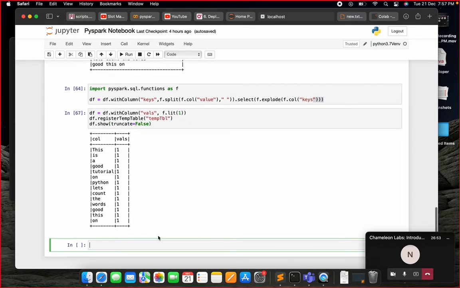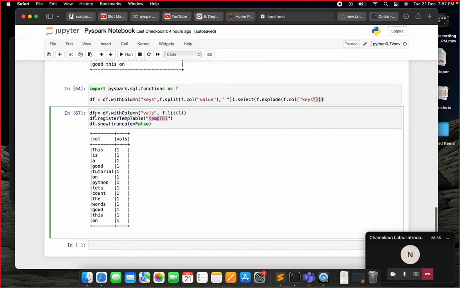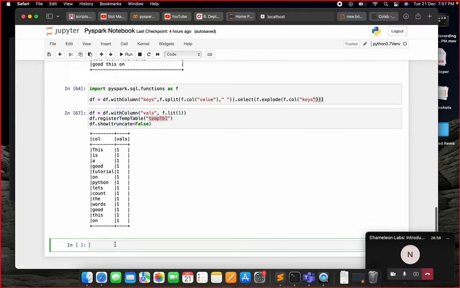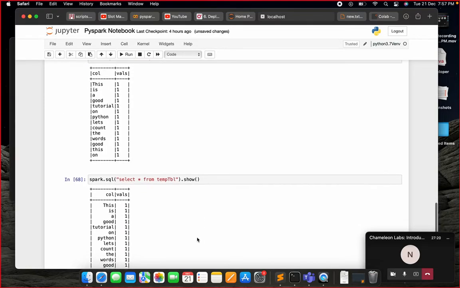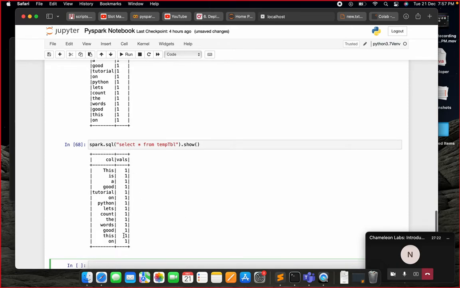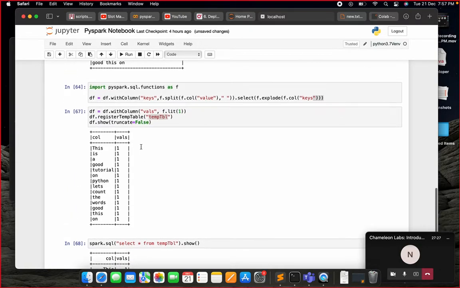Now I have registered this data frame as a temporary table. How can I access this temporary table? Using spark.sql, and inside this I can write the plain SQL that we know: select star from this temp table. Since it will return me a data frame again, I can call an action to get the values. It is returning the same thing. I could have done it in either way.